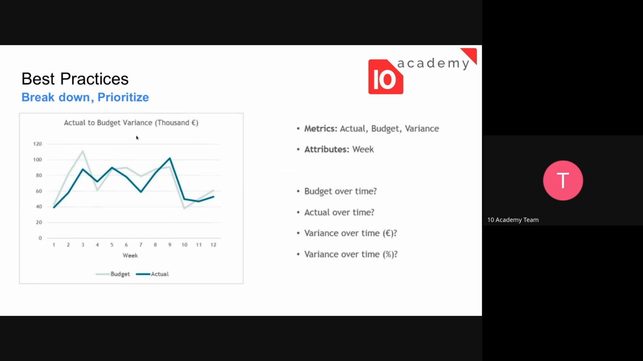So what are the metrics? The metrics are the actual, the budget, and the variance. We get it from the title, right? And the attribute is the week: first week, second week, up to the 12th week. So what information do we want to know? For example, this is budget over time, this is actual over time, but we don't know the variance over time, either in euros or in percent, right?